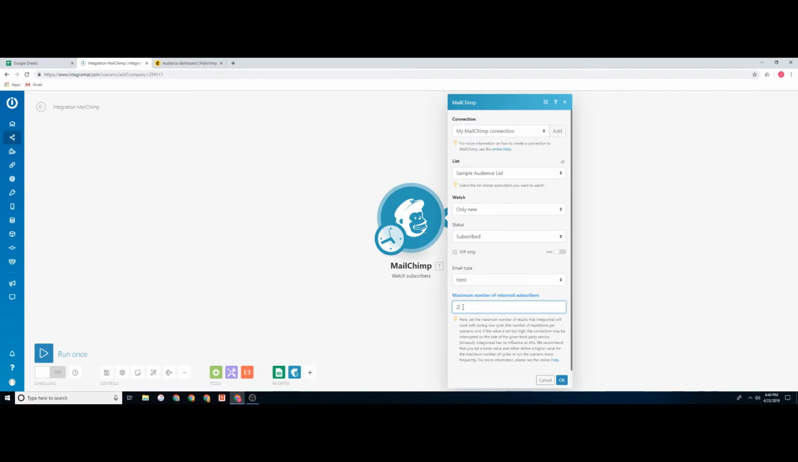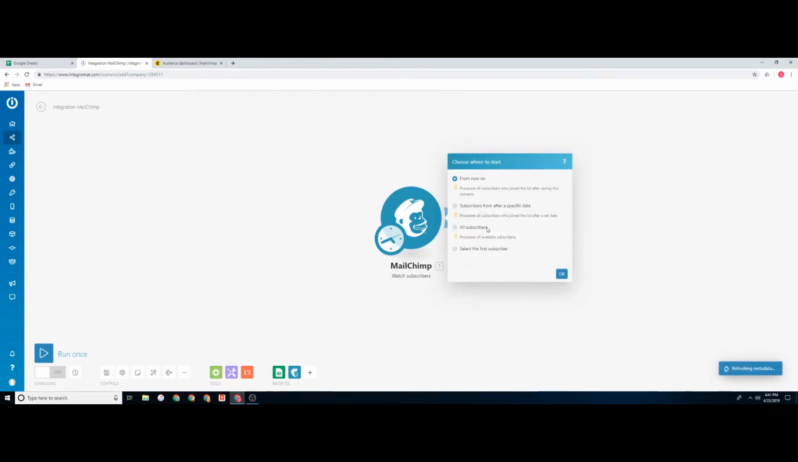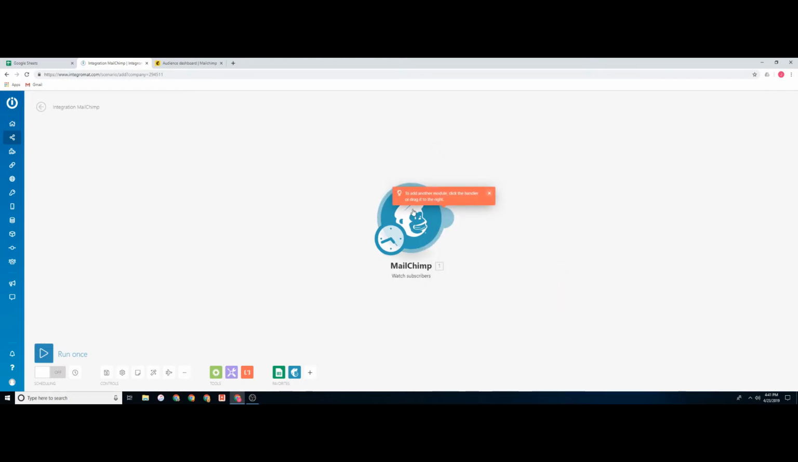You can change this here to your liking. If you get a rush of email subscribers, you might want to increase this, but for now 2 will work just for the sample situation here. You can set it up to start from now or to go back in time and grab all subscribers. For this process, we'll just show you from now on because it's an empty list. Cool. So now that we have MailChimp set up, we're going to add the second module.